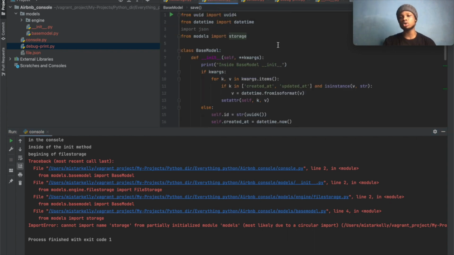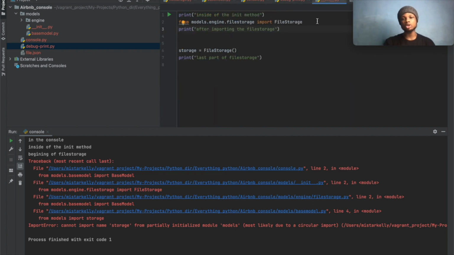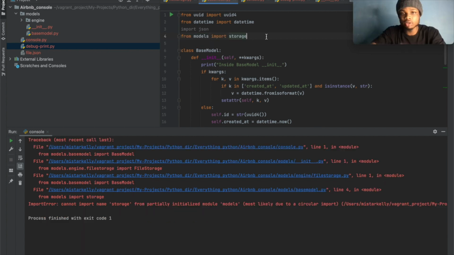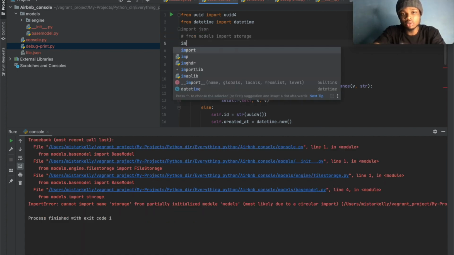But if we want to fix it, we can go to our base model, knowing that this init will not be fully initialized, and we're trying to get hold of the storage variable. Do you know what we can actually do? We can say, okay, you know what? Don't try to access any variable or any method inside of this init.py. Just do your thing. Just import. So we can now just come over here and comment this out and do import.